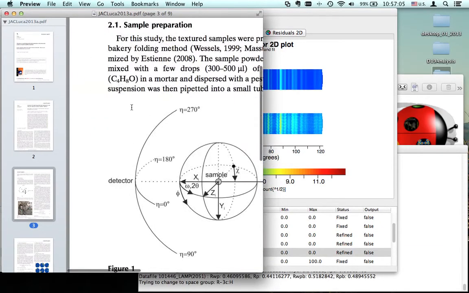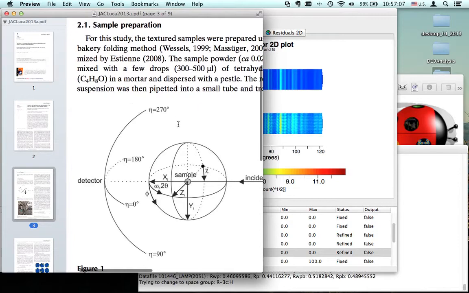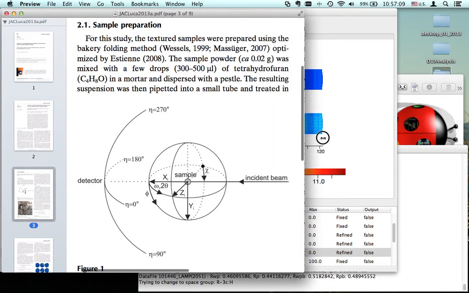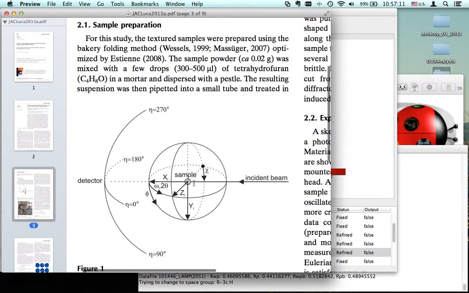Okay, so now you see the figure, the incident beam is there. So X is along the beam and Y there. So we have to set the sample: X in this direction, Y in this direction, Z. Because we are moving in phi, phi is the angle over here, okay? Because we are with omega 0, okay?